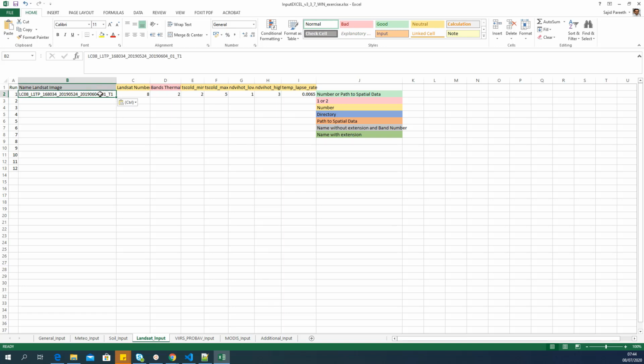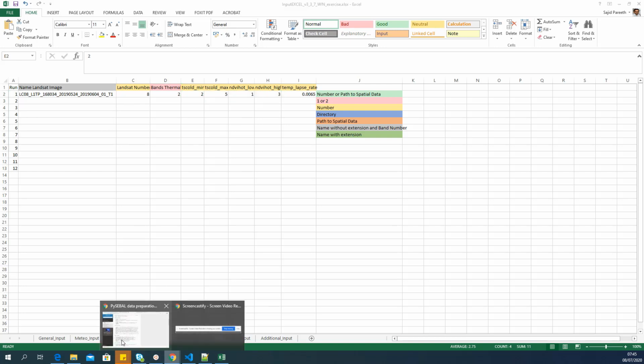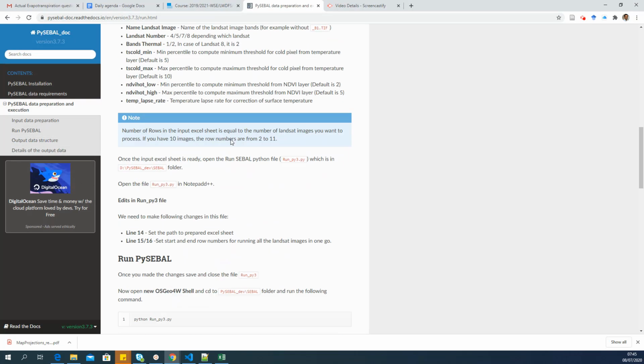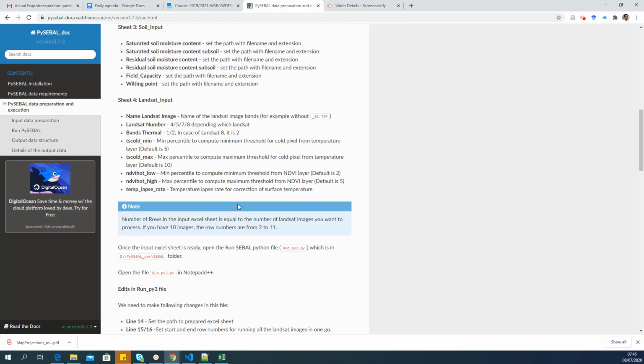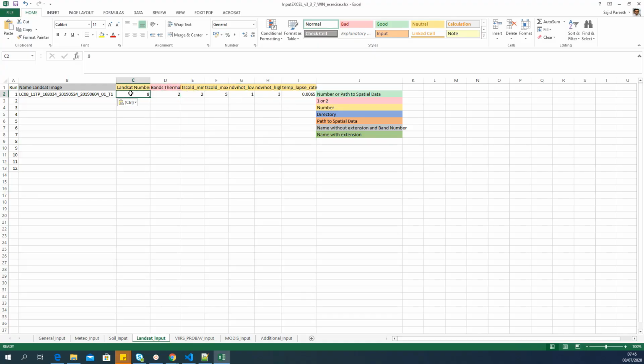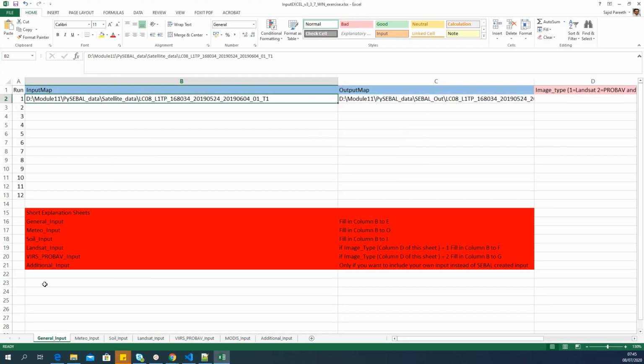That's it. So Landsat number is 8. If it is 7, you can add 7 here. The number of thermal bands is 2. These constants are important for computing cold and hot pixels, and I'm explaining the relevance of these numbers in this documentation. So please go through the documentation and find out what they represent. So that is it for the input Excel sheet. Once you are done with it, you can save it and close it.